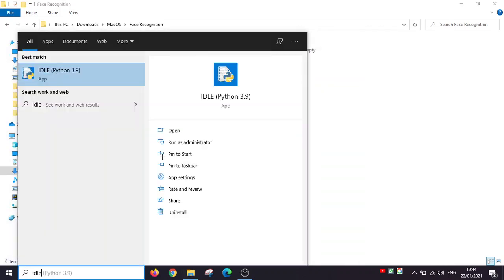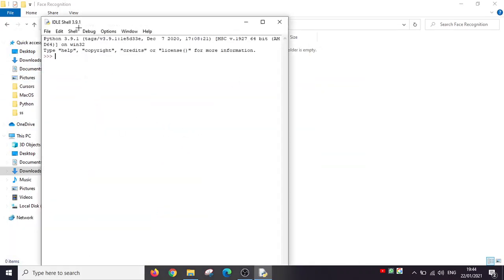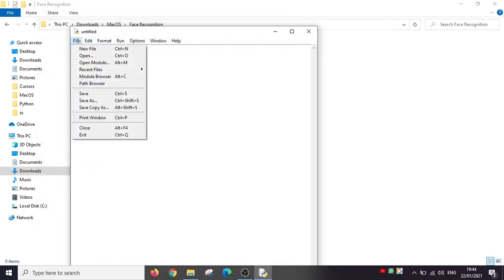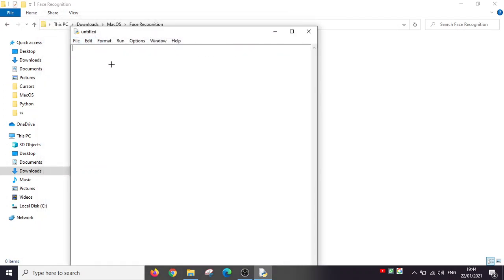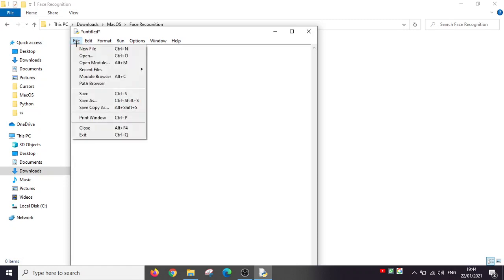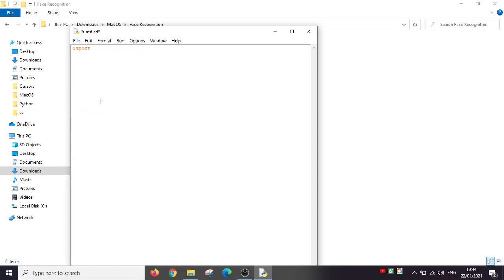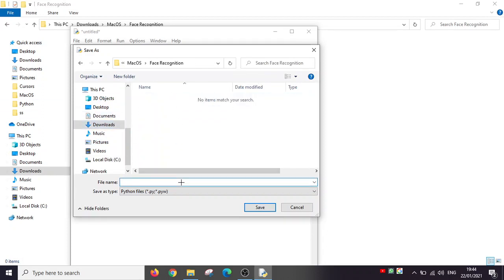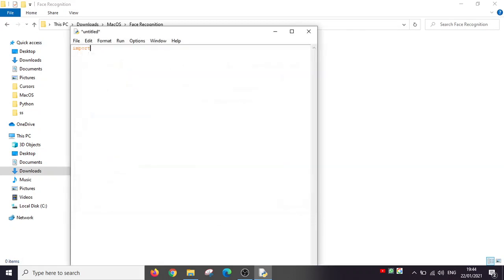Open Python IDLE like this, a new file, and then we type something like import, and then save as in the folder that you just made. I will save it as face recognition. Sorry if I spelled it wrong.